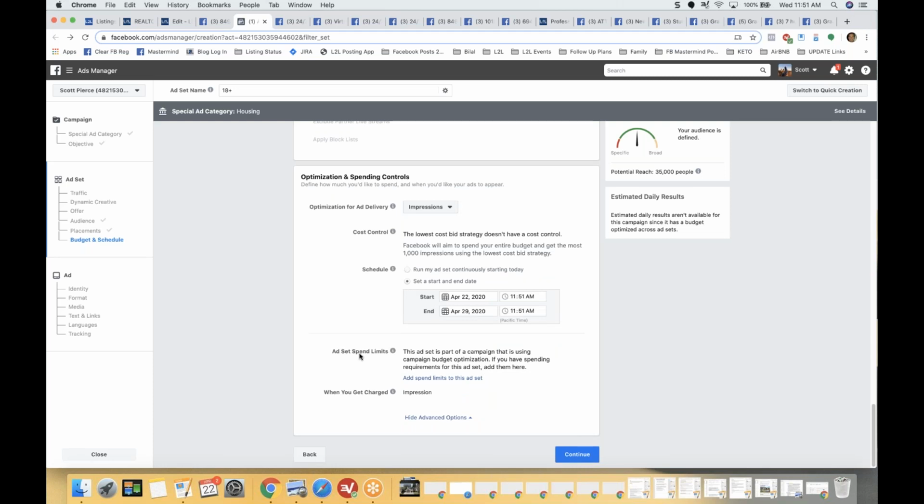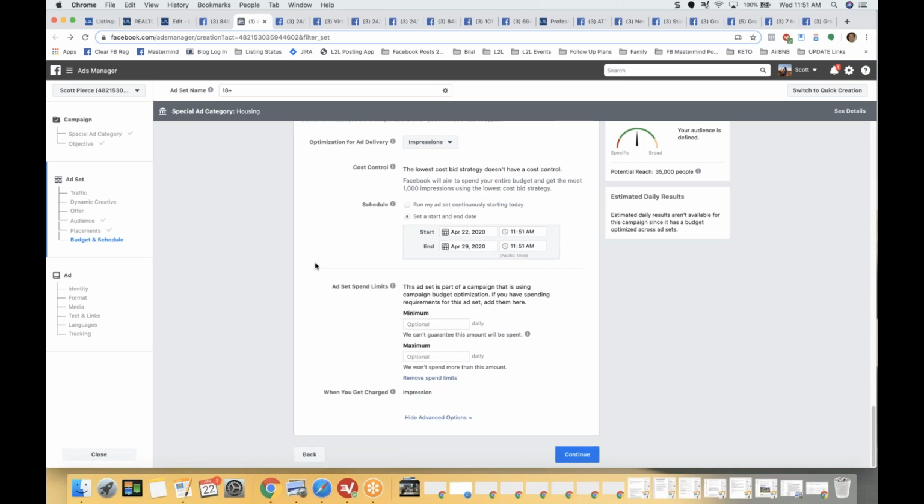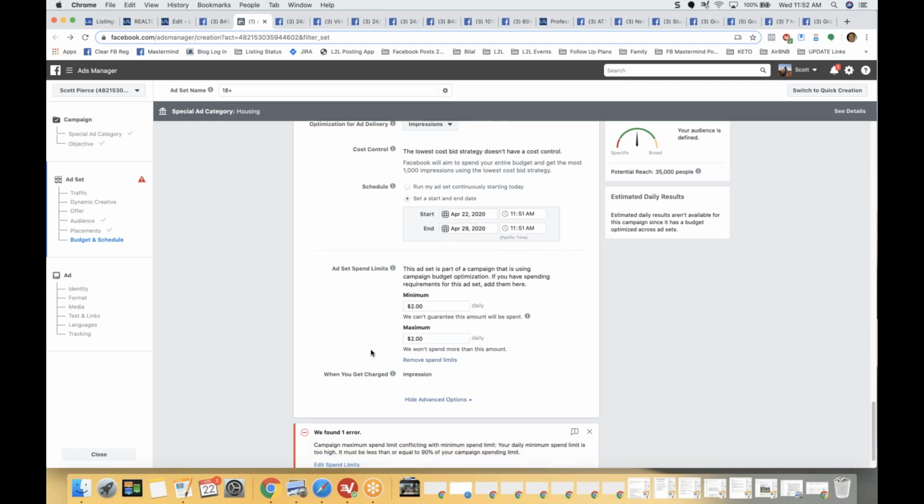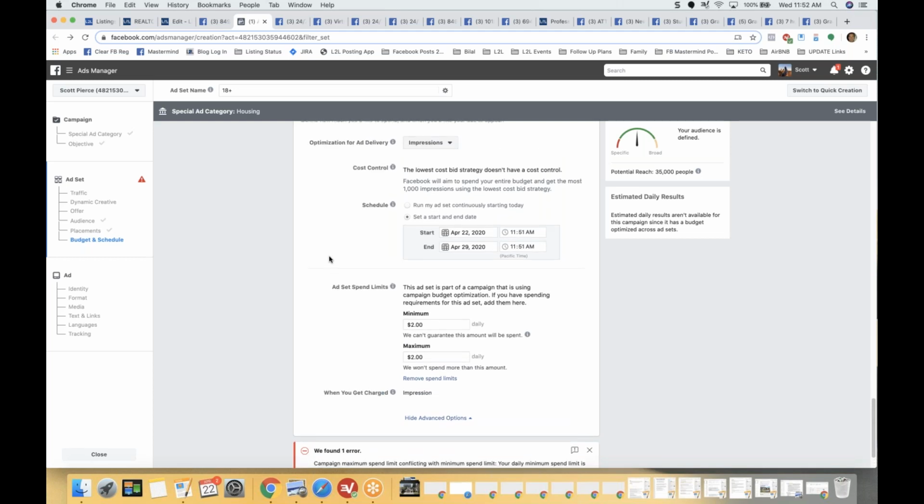And then add set spend limits. I'll do $2 a day. Maximum $2 a day. Everybody see how to do that?